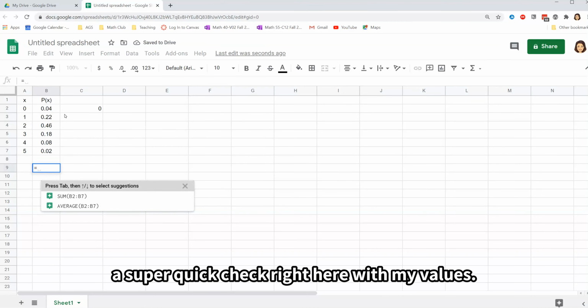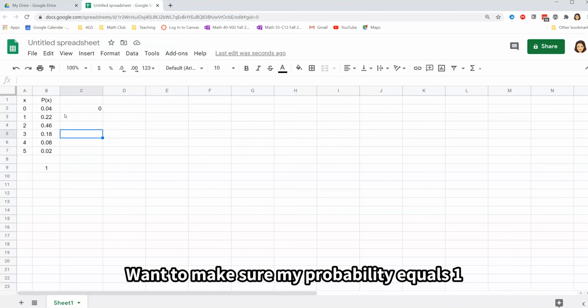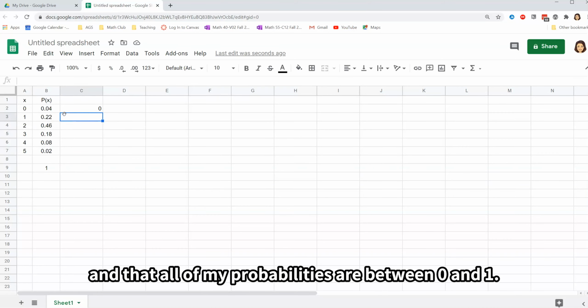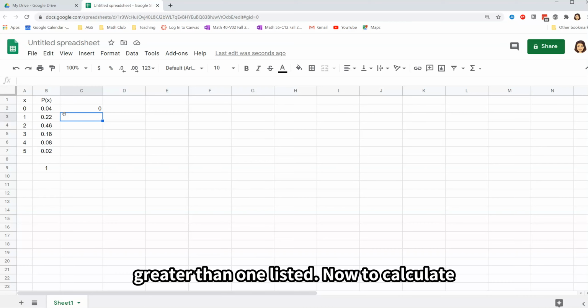I'm going to do a super quick check right here with my values. Sure enough, my probabilities equal 1. That's what I want. I want to make sure my probability equals 1 and that all of my probabilities are between 0 and 1, and I can see that they are. I have no negative numbers. I have no probabilities greater than 1 listed.